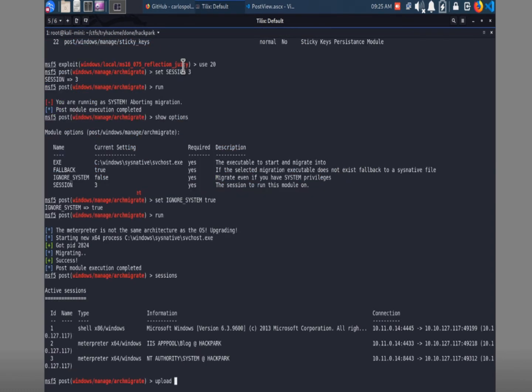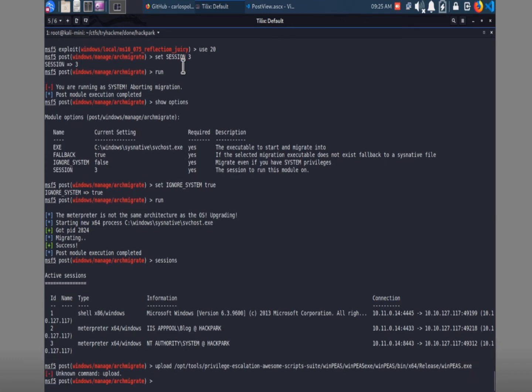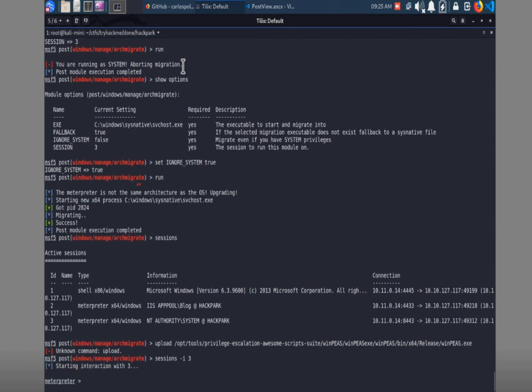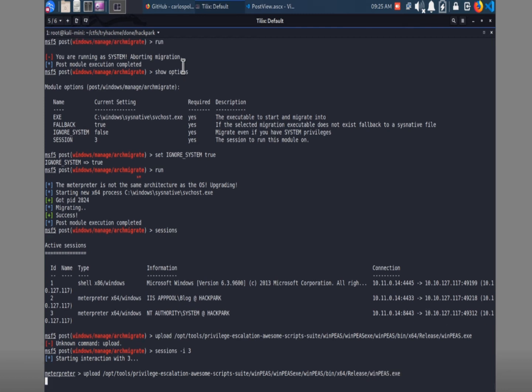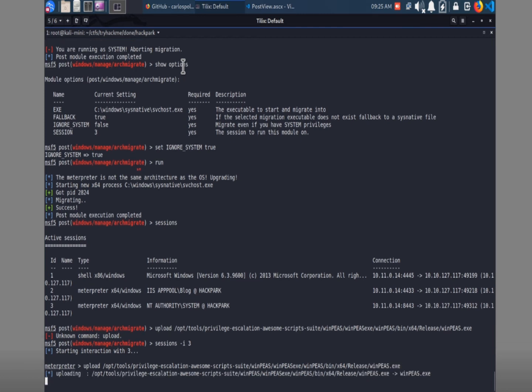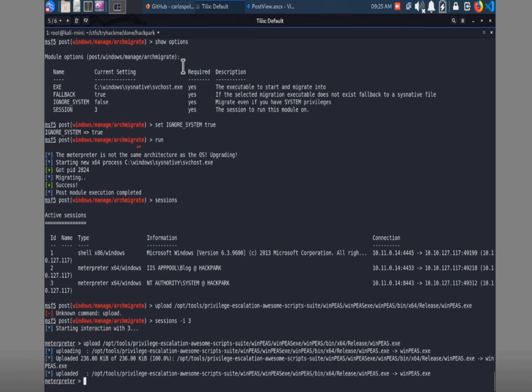And now we can go back to our Metasploit. We can upload this, and we can do winPEAS.exe. Oh, I'm not in interpreter. That would help. So sessions -i, we're going to do it under our NT authority system. Again, this gives us the ability to kind of have all the privileges that we would want. So we'll upload, we'll put that there, and then winPEAS.exe. So now we're uploading that.